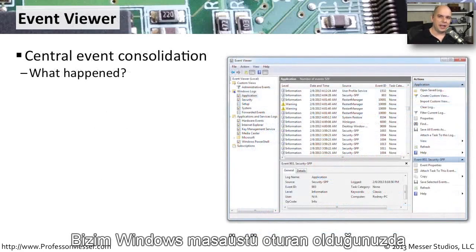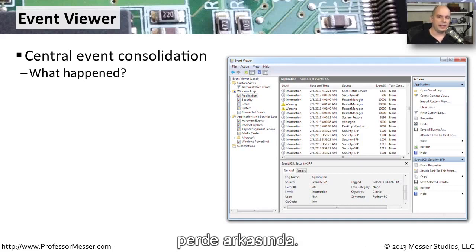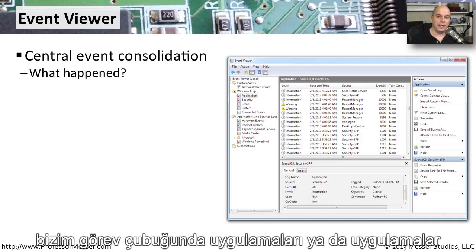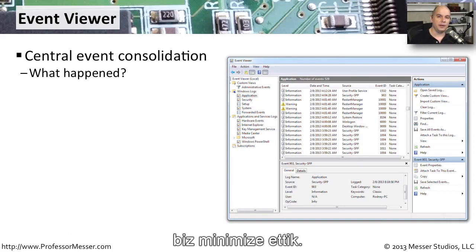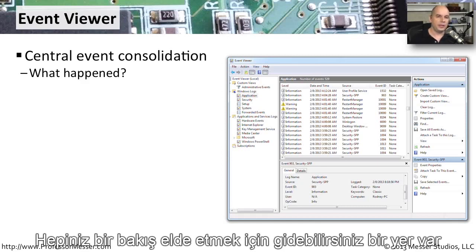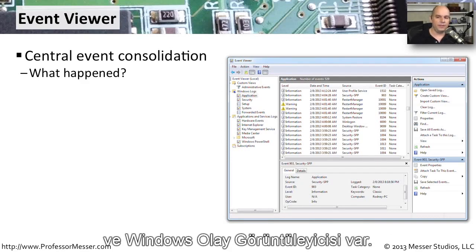When we're sitting at the desktop of our Windows computer, there are still a lot of things happening behind the scenes. There are a number of services that are running. We might have applications in our taskbar or applications that we've minimized, and all of these are performing processes. There's one place you can go to get an overview of all of the events that may be happening in your computer, and that's the Windows Event Viewer.